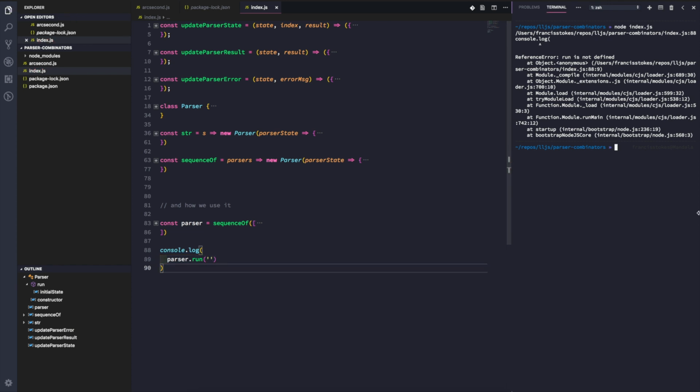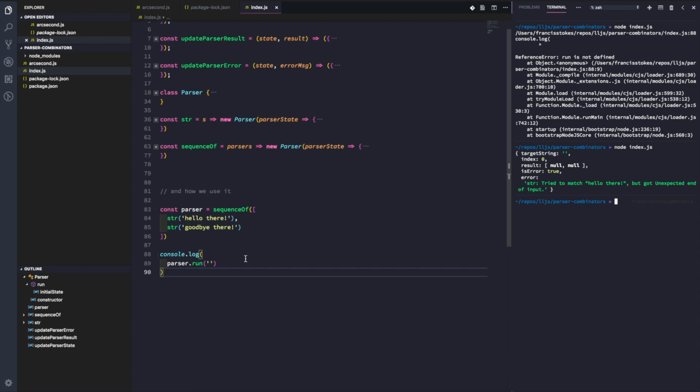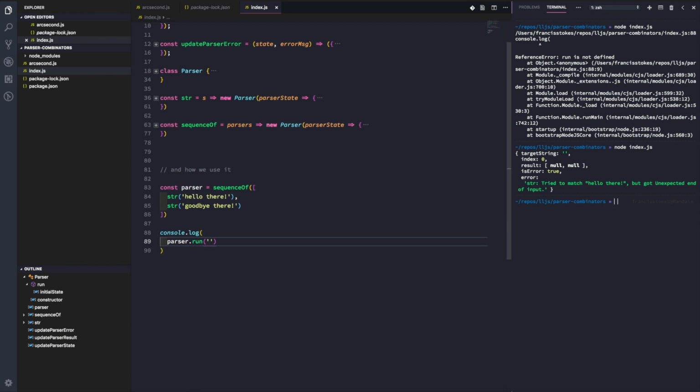Parser.run. Try that again. And great. So that kind of works the way we would expect it to. And what is this actually expecting? Because we can write that string. Hello there, goodbye there. All right, so we've actually rewritten the main system as it were now. We can actually wrap those up into a class.